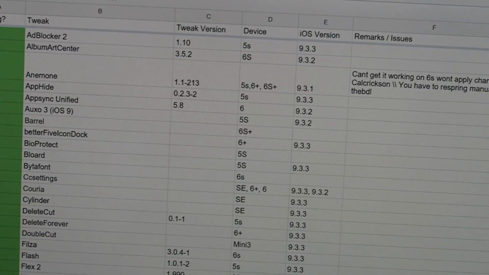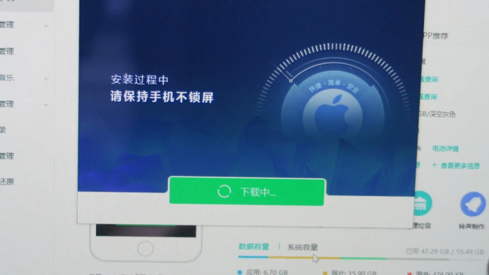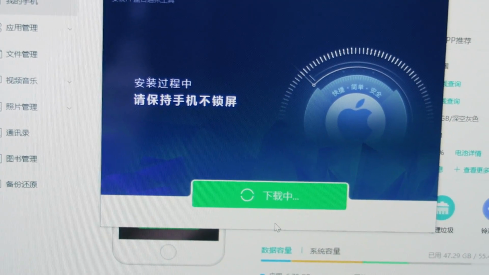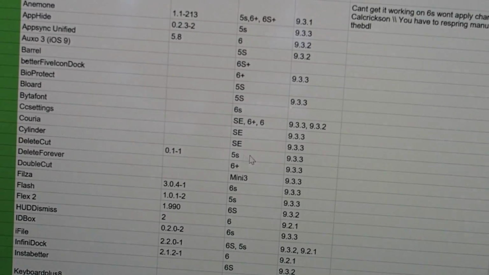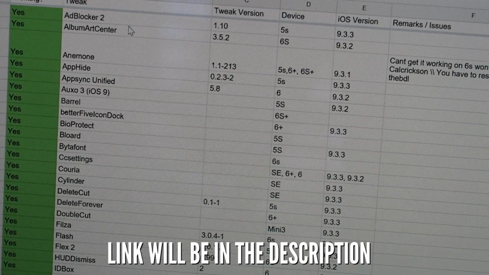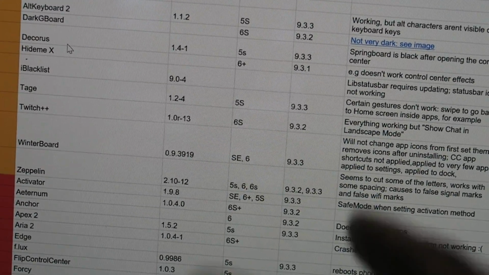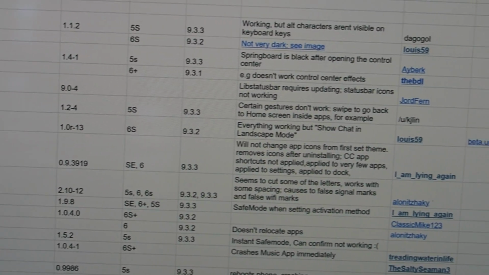Yeah, so we're just patiently waiting here. And while that's going in the background, I'm still right here. This is going to take about 5 to 10 minutes. So as we wait, I'm looking at the list of tweaks that are actually compatible. I also throw this in the description. So you have all these tweaks. Be sure to check this list out because you do not want to lose your jailbreak.